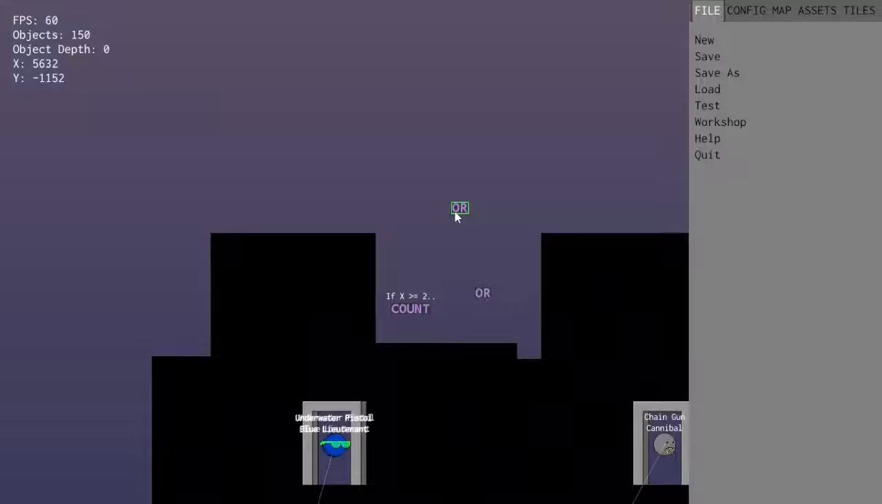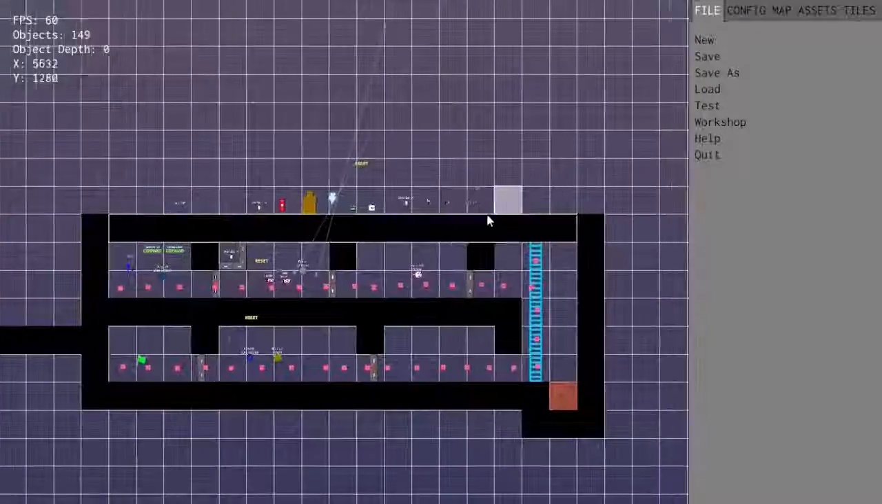Got a stray OR gate here. Let me delete that. And let's just test if this works.